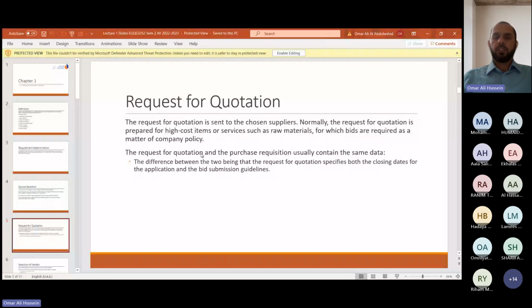The request for quotation and the purchase requisition usually contain the same data. Why? Because the project engineer or the manager requested something. So we'll copy and paste the same quantities, the same specifications, materials. We'll take it from here and send it to the vendors, the suppliers, and ask them to send us a quotation according to the information that is typically available in the purchase requisition, the application and the bid submission guidelines.